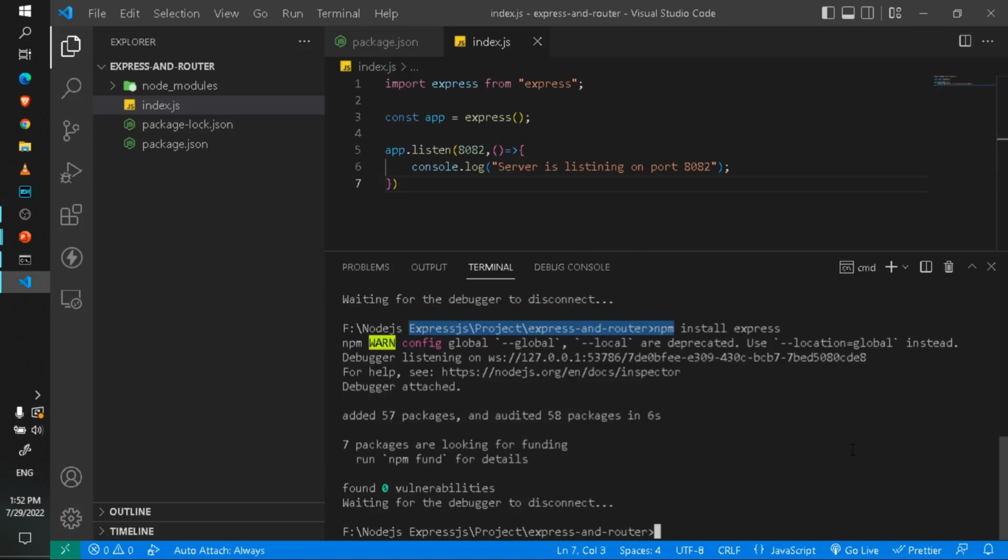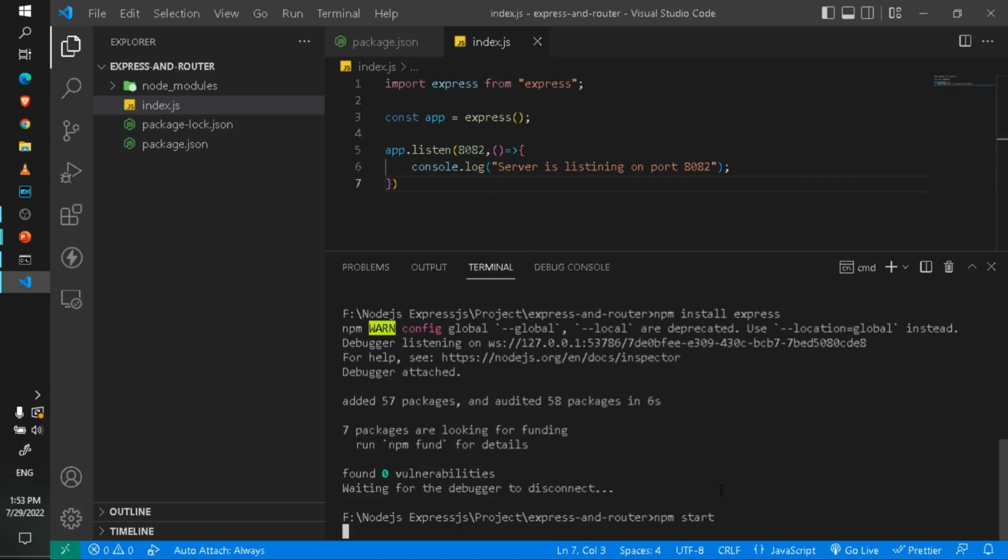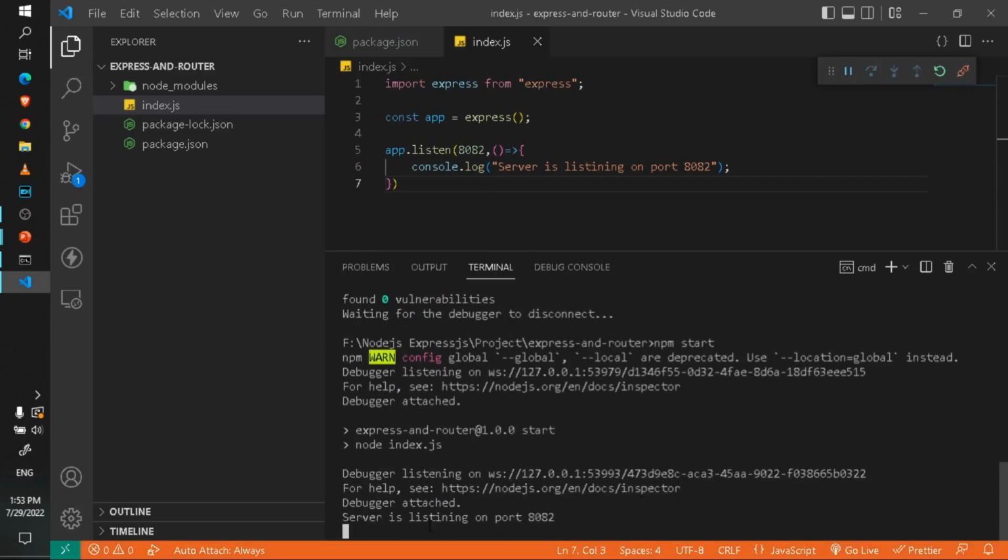So now to run, I'll just open a terminal, and you can just go over here and click new terminal, or you can just hit the keyboard control and backtick. So now npm start, we start the server. So our server is listening on port 8082.